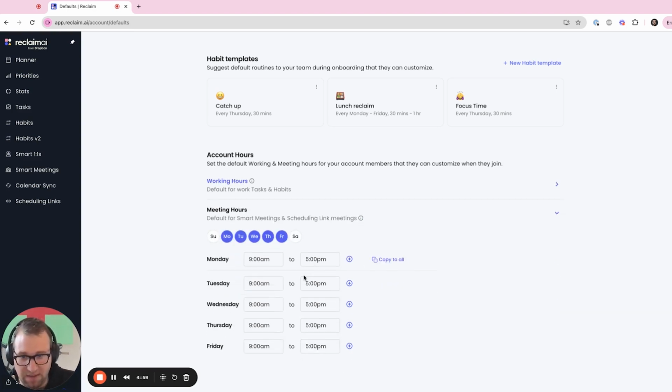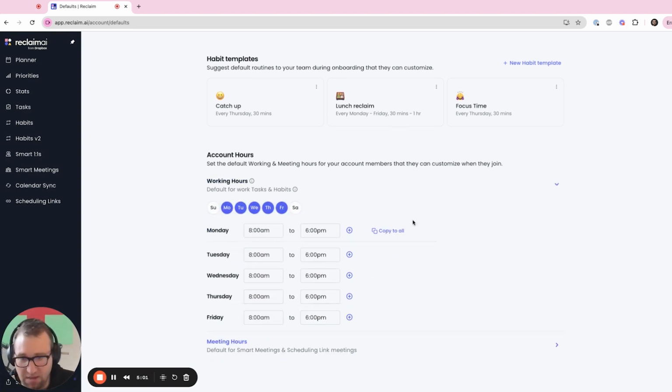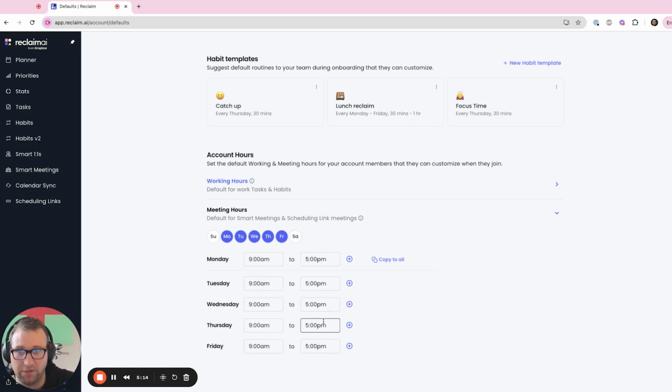You can also do the same thing for meeting hours. So if your team has a very particular set of times where they like to take meetings, or where you want teams to be taking meetings, or you want smart meetings to be scheduling by default, this is a great way to push that default down into your team.